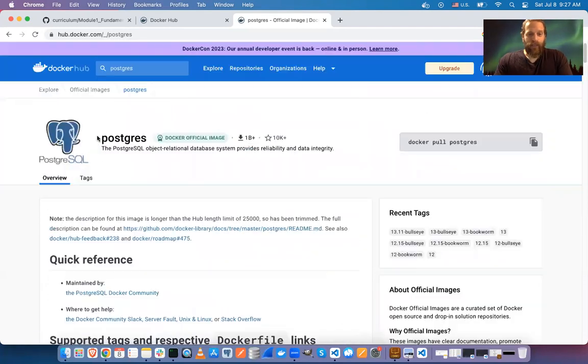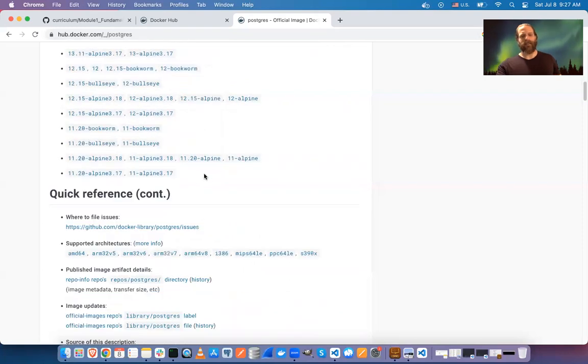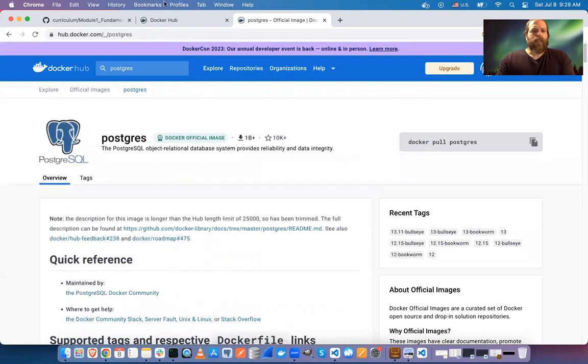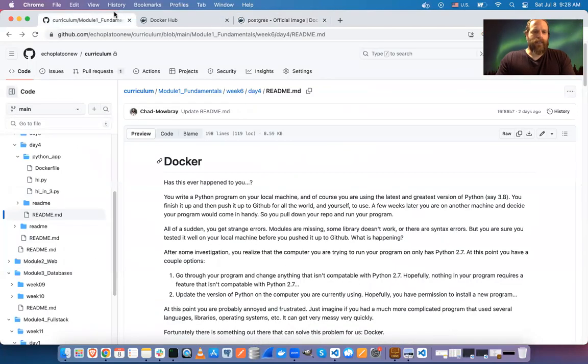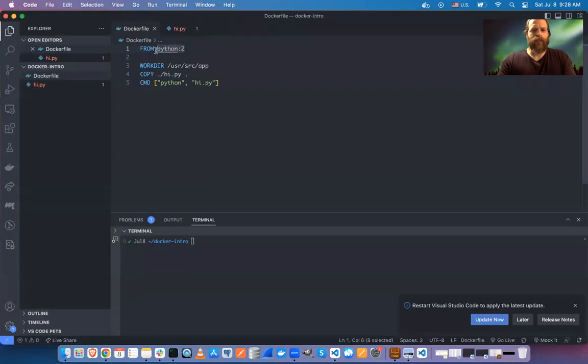The benefit is that, if I want to, I can run Postgres version 11. If I have specific requirements for my application, and on my local computer I have Postgres 15 installed but I need Postgres 11 for my application, I can just use Docker, and it's totally isolated from the rest of my computer. Okay, so that's Docker Hub. That's where we would get this.